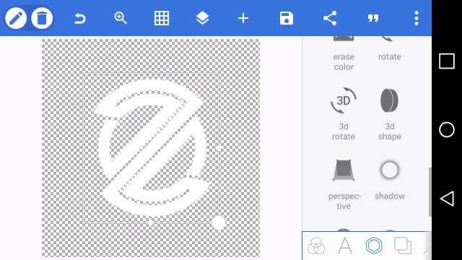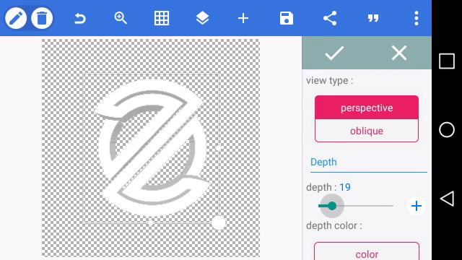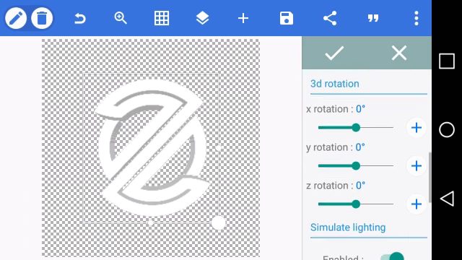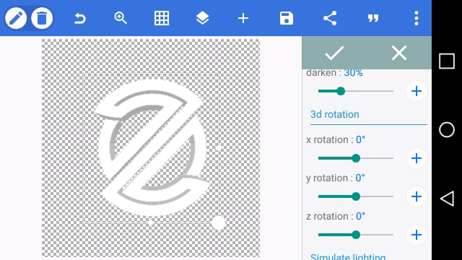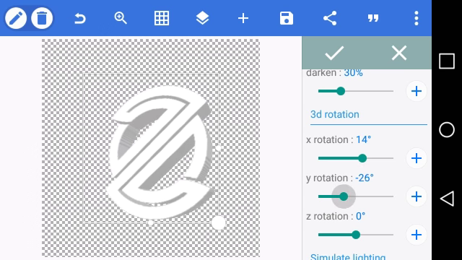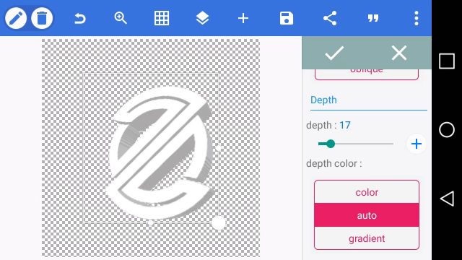Once you've done that, go to 3D shape, enable 3D, and change the depth to about 15. Well, it does depend on what kind of logo you have, but I'm just going to be doing it to 15. And same as the X, Y and Z rotation, it does depend on what logo you have. I could just leave it like this and it would still work, but I'm going to move it around. So right up there, and change the depth just a little bit more.